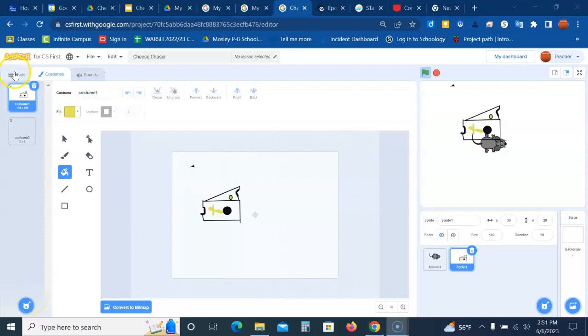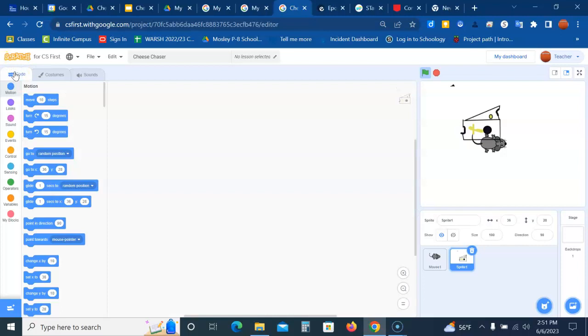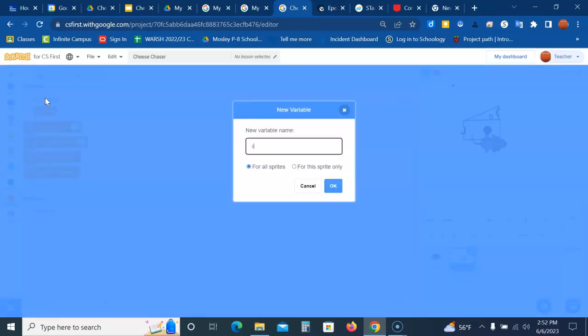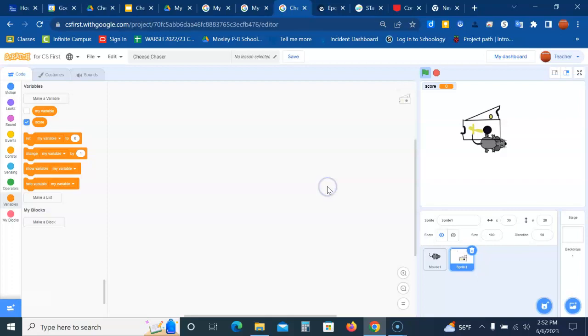The last thing we're going to do for right here is we're going to create a score because we need to keep score. So we're going to go back to the variables palette, and we are going to make a variable, and we're going to call it score. And now we've got our score.